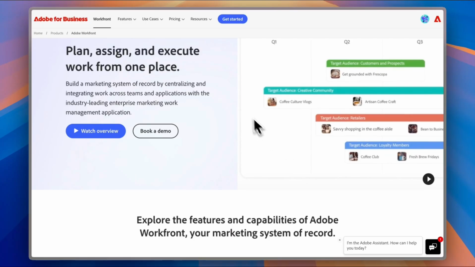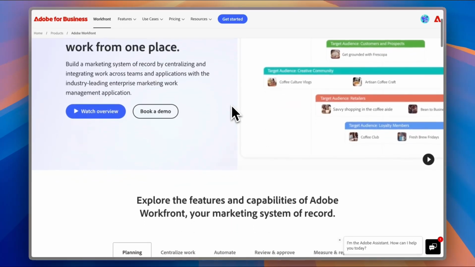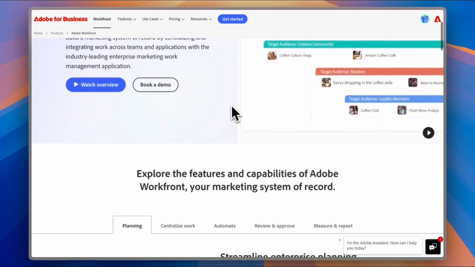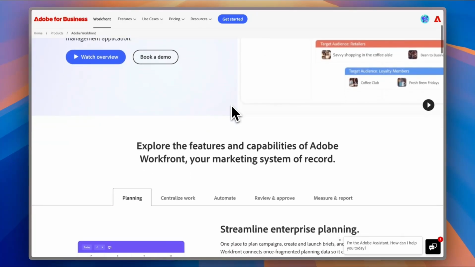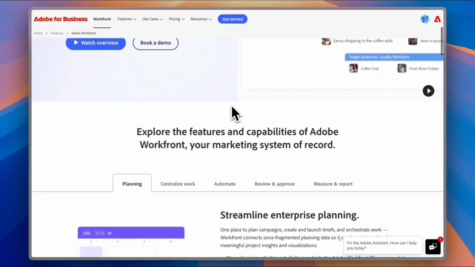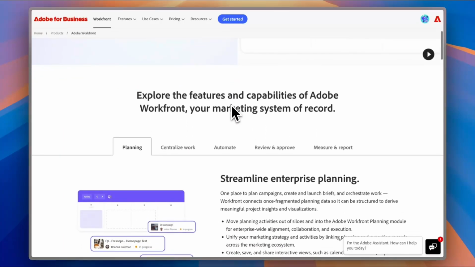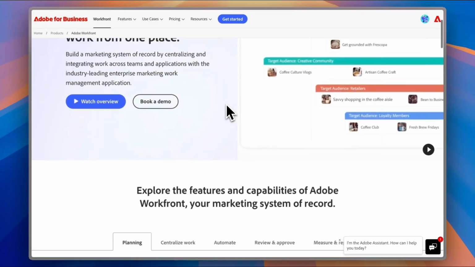Whether you're managing marketing campaigns, IT rollouts, or cross-functional teams, Workfront helps you streamline tasks, timelines, approvals, and collaboration, all in one smart workspace. In this video, I'll walk you through how Workfront works and why it might just become your new favorite productivity sidekick. So let's get right into it.